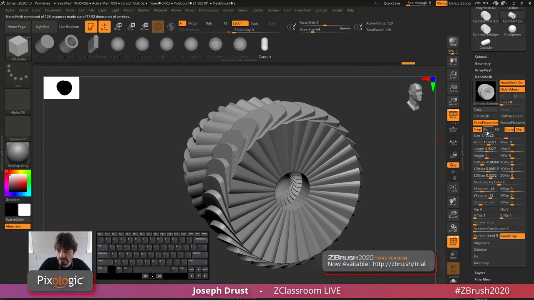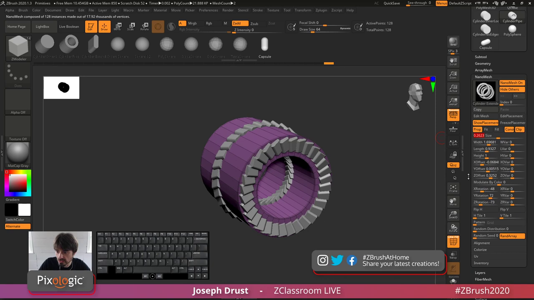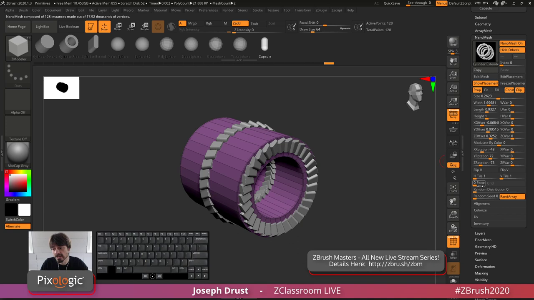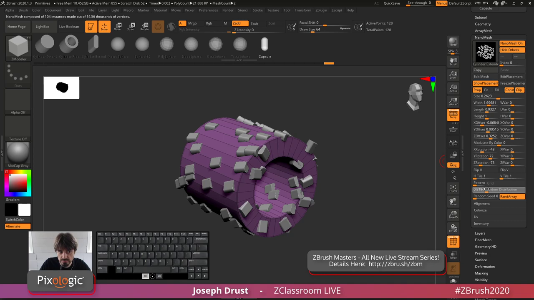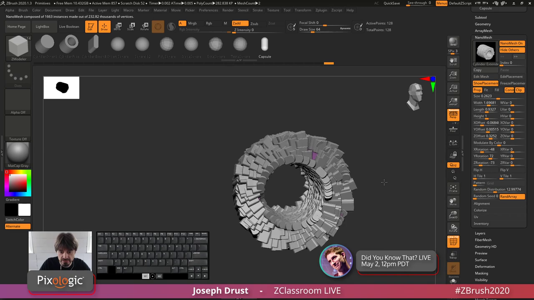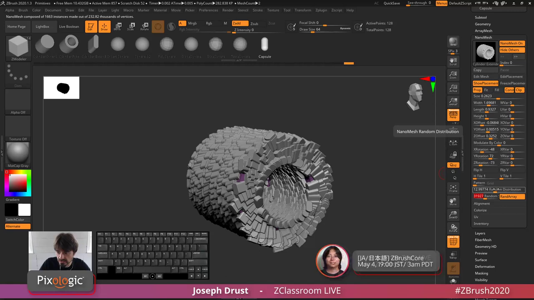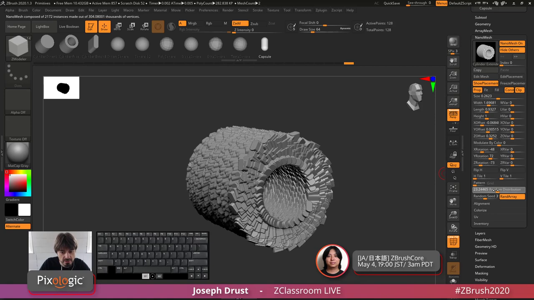Now, one of my favorite ones that I end up using a lot is this random distribution down here. This will take the NanoMesh index that you have applied and randomly place it on your mesh. So if you start moving this, you can see it's going to start randomly placing that insert mesh. You can keep going with this, and now it's filled with this really cool kind of pattern. Then you can change your seeds on this to get a little bit more random. This is one I go to quite a bit just in terms of flooding surfaces with geometry.